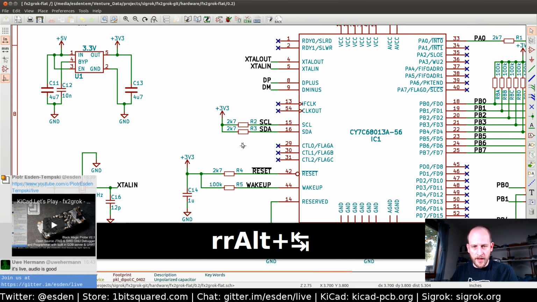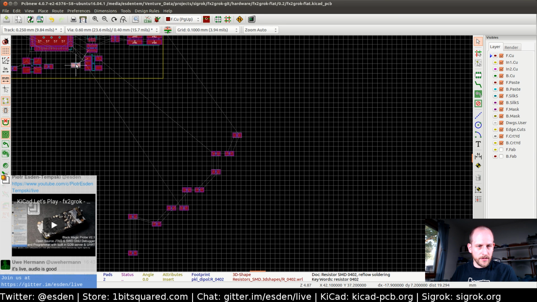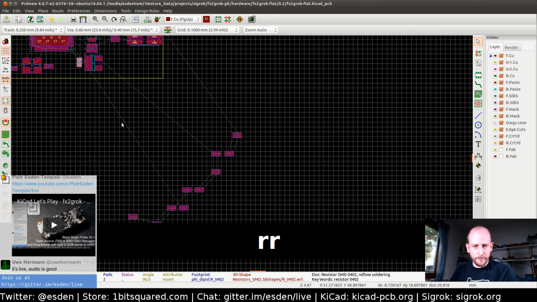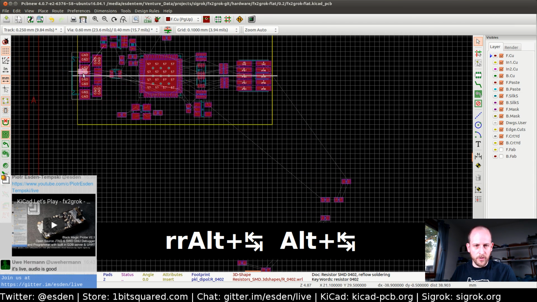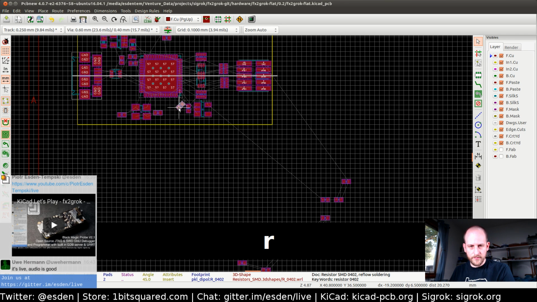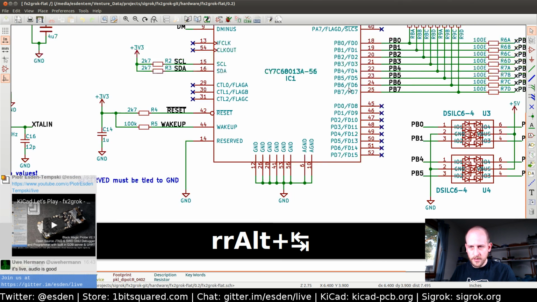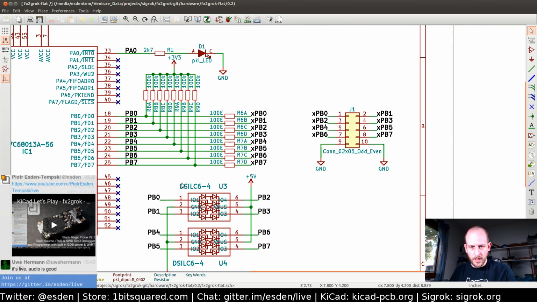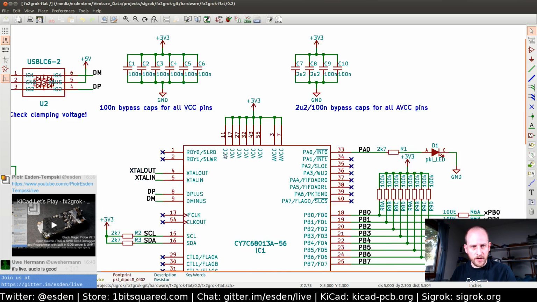Then we have the SCL and SDA resistors. This goes next to the EEPROM. And another one next to the EEPROM. Then we have what? We have this, so the LED is already on there.